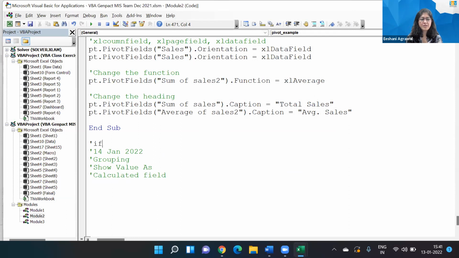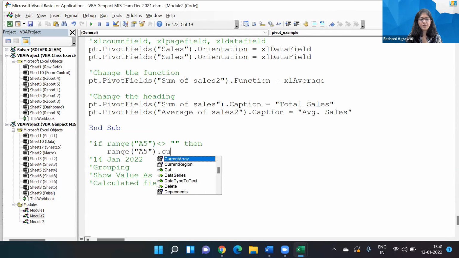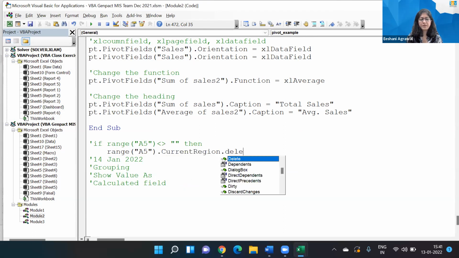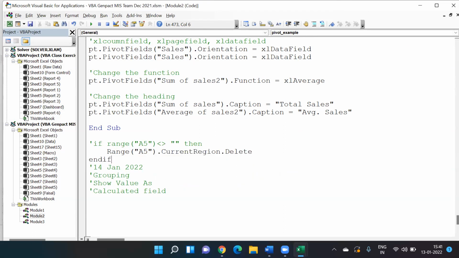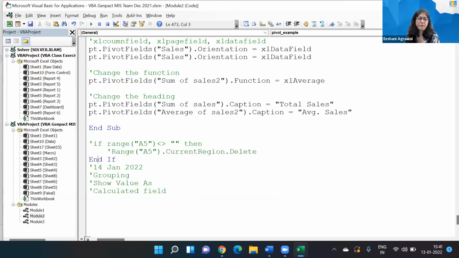Something that we did in, I think, report 3: if range A5 is not empty, is not equal to blank, right? Then range A5 dot current region to pick up the entire table dot delete, and end it. Put this code as soon as you activate report 5, so that the previous table, if it's there, gets removed and the new table gets created.